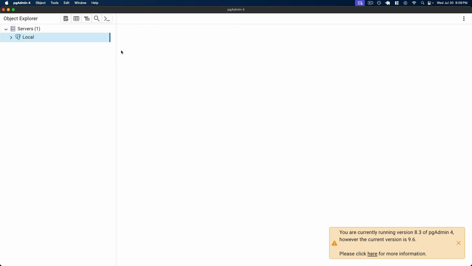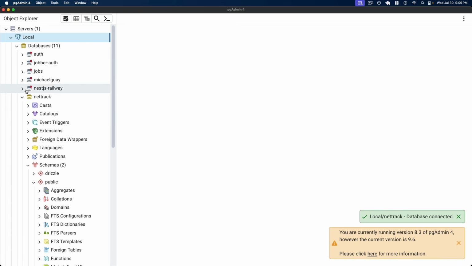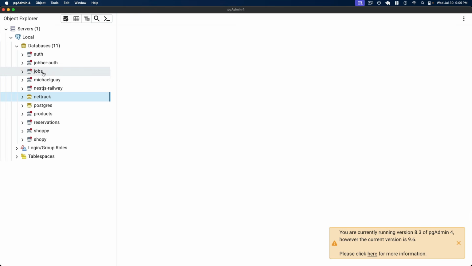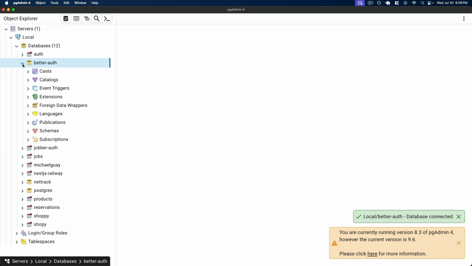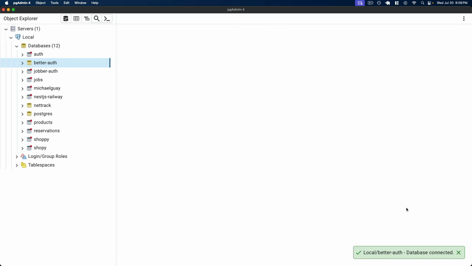You should be able to save, and then connect to the local database. You can see all of my databases here. To create a new one, I'll simply right click on it and create a new database. For this lecture, I'll call this Better-Auth and save it. So now we have the Better-Auth database available and ready to connect to.